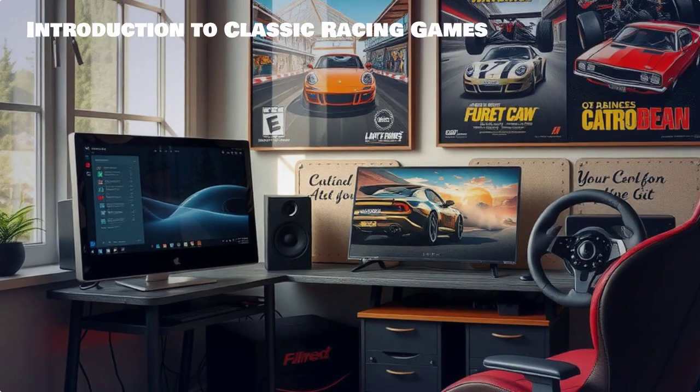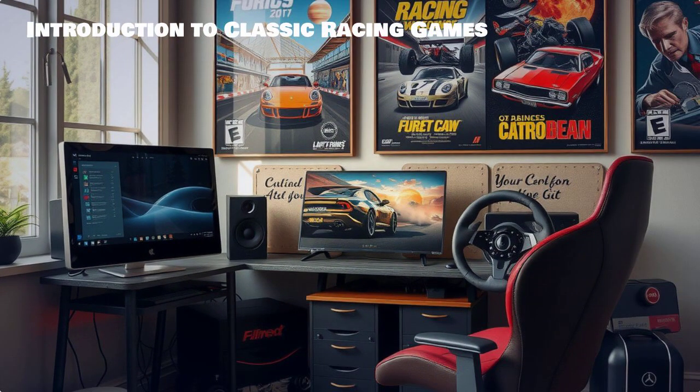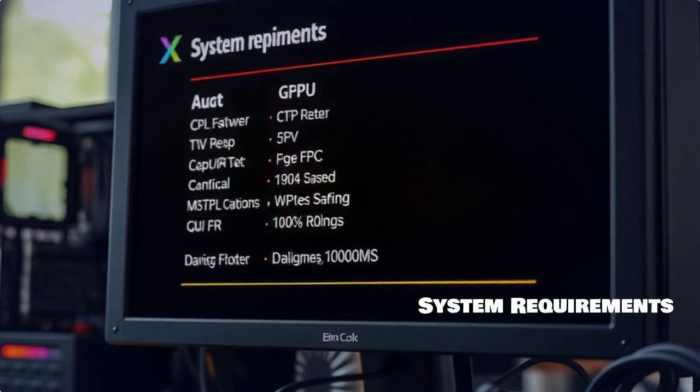Welcome to our step-by-step guide on downloading classic racing games for your PC. Whether you're a diehard fan or just curious, you're in the right place. Before we start, let's check the system requirements to ensure you have the right hardware and software for optimal gameplay.